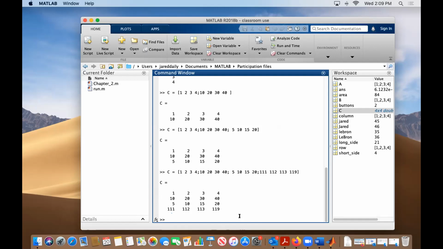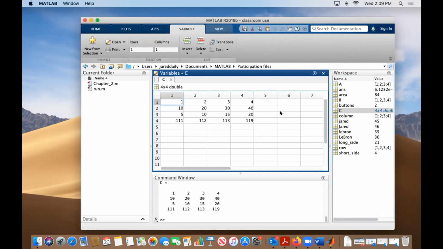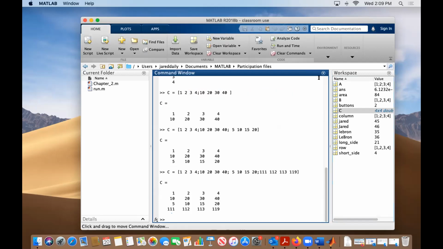Some people always make their arrays over here. Some people always open up this thing and then build the array in this matrix, and that's fine too. That works. Whatever works for you, it's fine. Got all kinds of options.